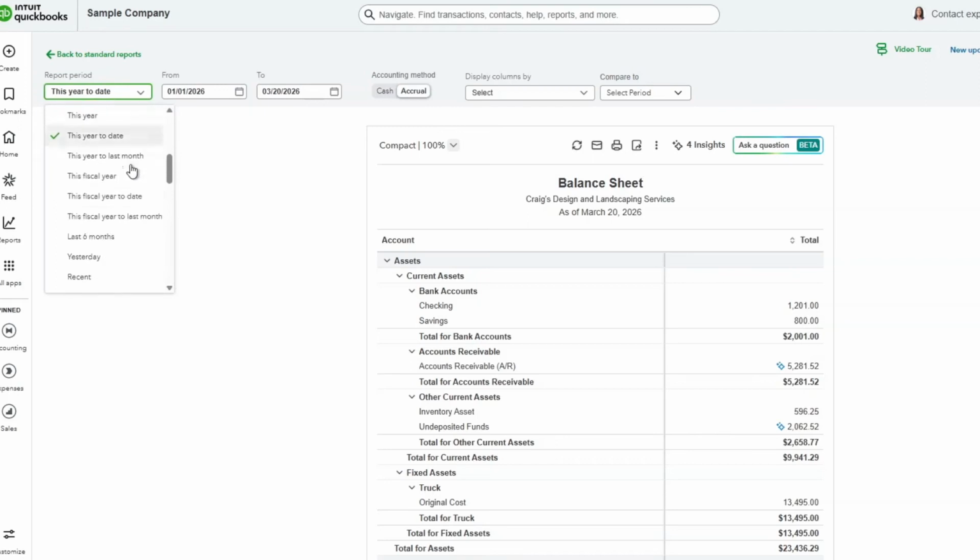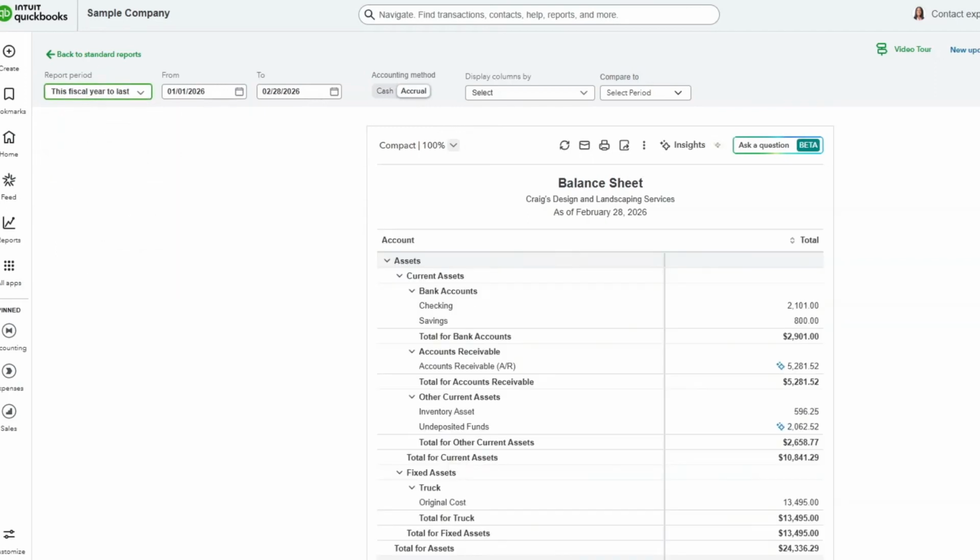Then just do a quick check. Do your bank balances match what you expect? Do credit cards or loans look right? Is anything surprisingly high or low? And again, if something looks off, just click into it to view what's behind that number.